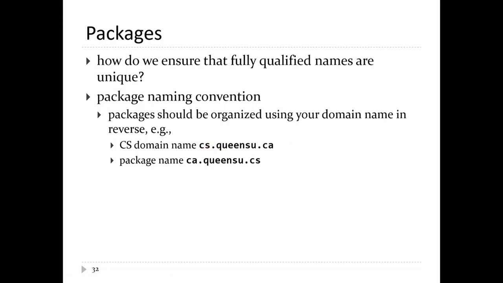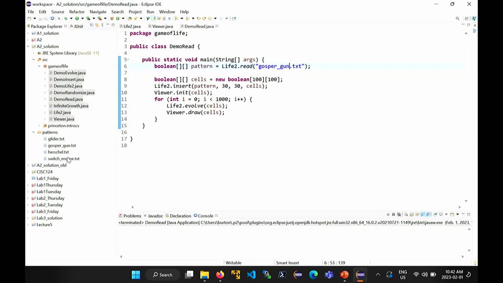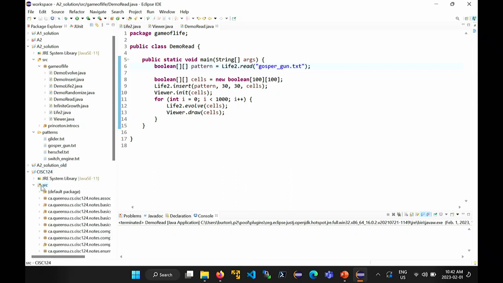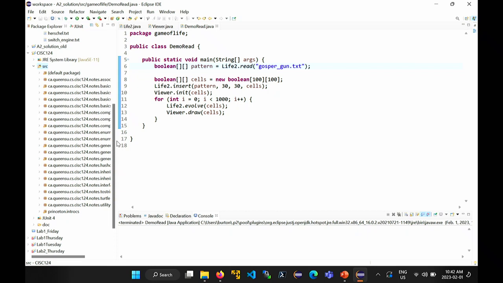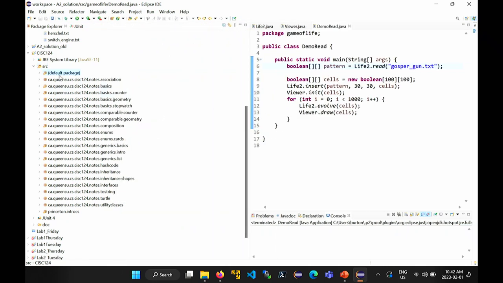If I'm creating a package that belongs to the computing science department, then what I'm supposed to do is reverse the order of the domain name. So ca.queensu.cs, which is the package naming convention that you'll find if you look at the source code for the course. All the packages begin with ca.queensu.cs and then .CISC124 and then so on. So all of your course classes are organized into separate packages.